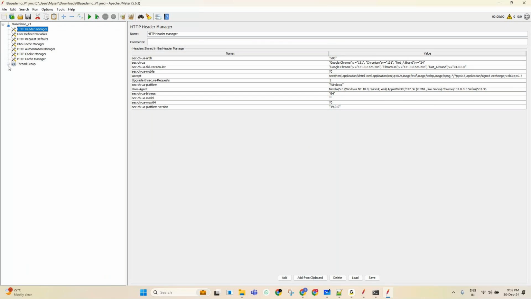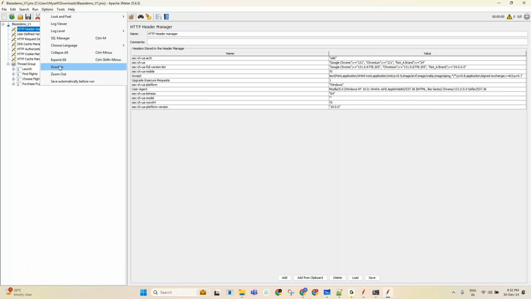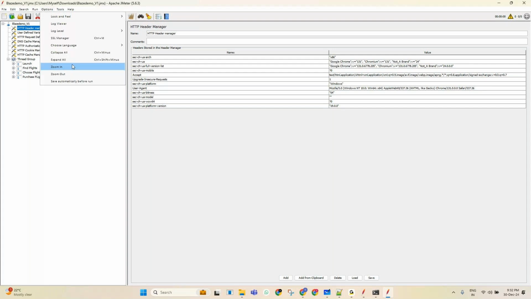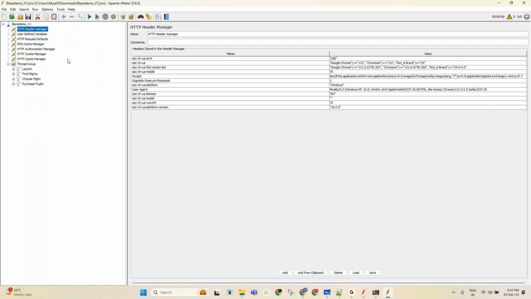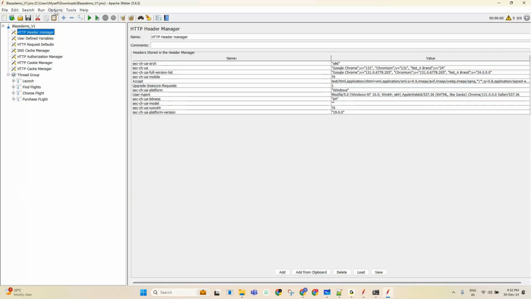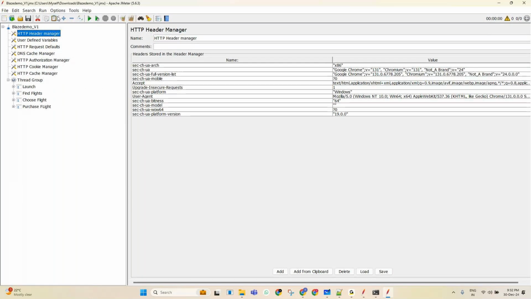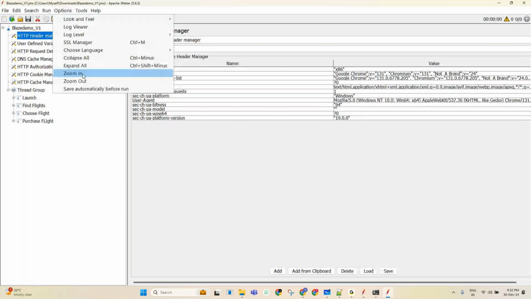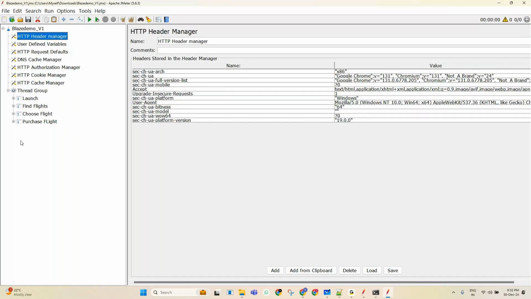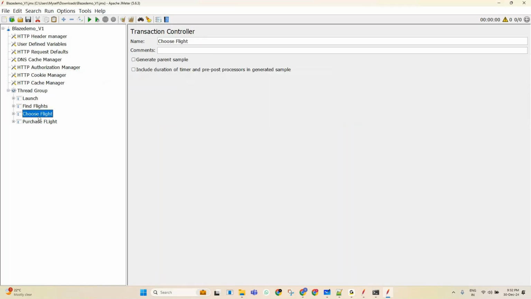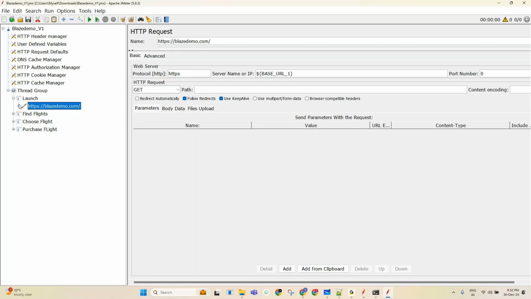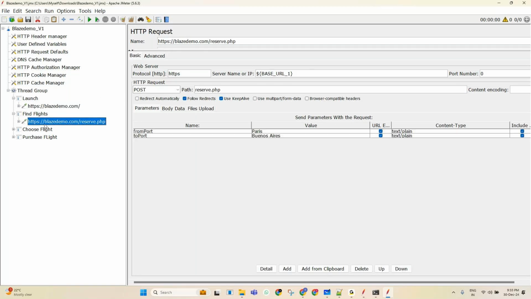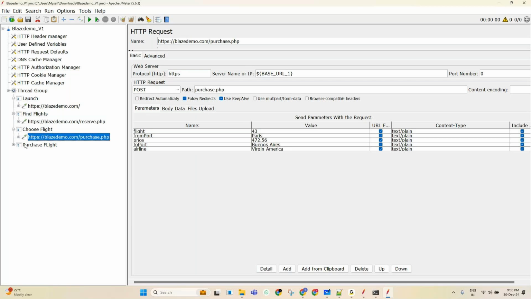Let me maybe increase the size. To increase the size of JMeter, just go to these options and click on zoom in. So pretty much things will become a little bigger. Now if you see Blaze demo, this is my script. Launch is there, find flight is there, choose flight is there, purchase flight is there. If I go inside, there's launch request, find flight request, choose flight request, and purchase flight request.